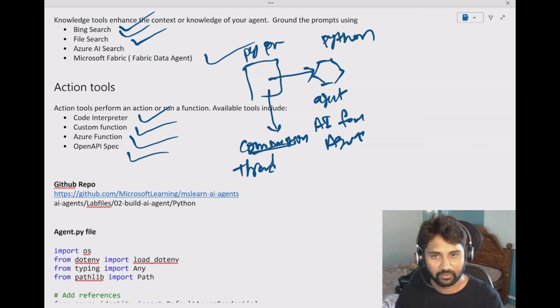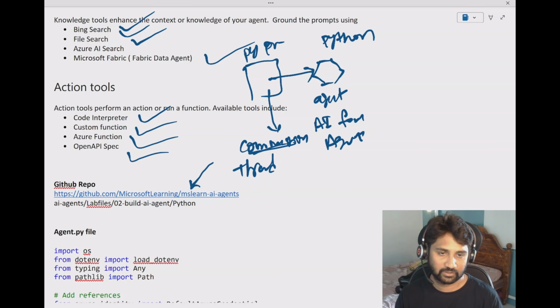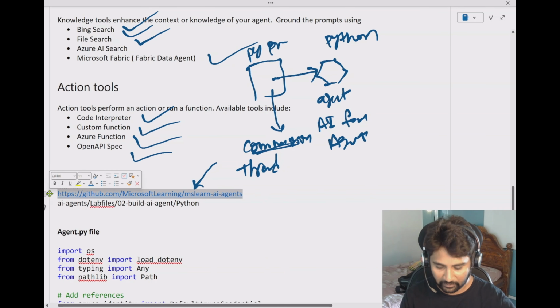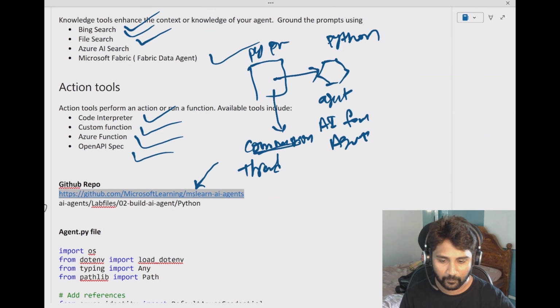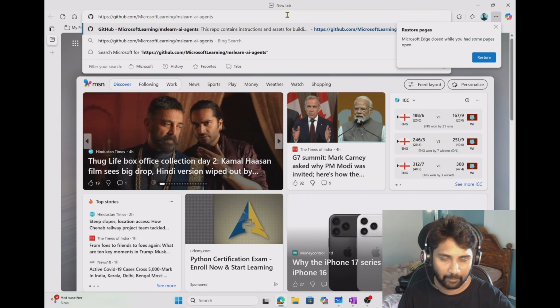So how to do that? For this, from Microsoft we have a code repository already available. We will be using this code repository and doing the demo for you now, showing how we can create an agent directly. Let me open this code repository first. Okay, so let me go to the browser, and let me copy and paste this URL.